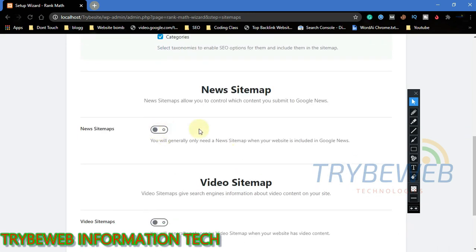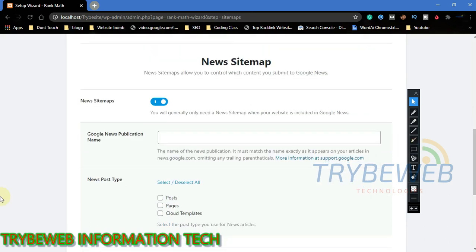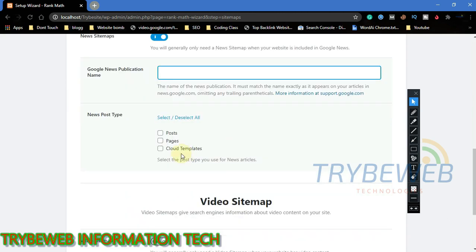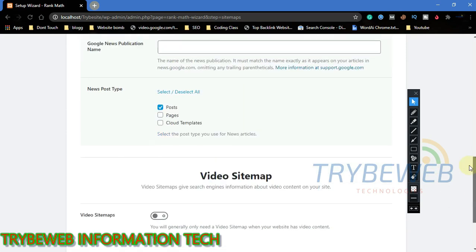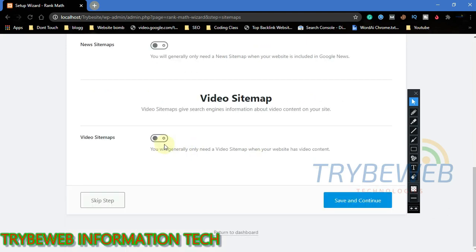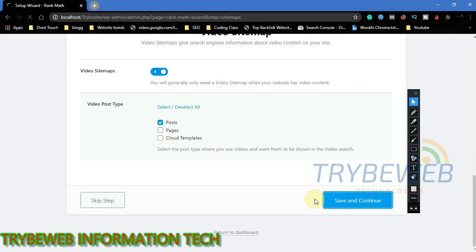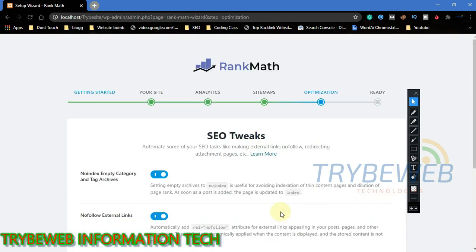And then scroll down. Make sure your news sitemap is turned on, but you only turn this on if you have Google News activated. So if you don't have Google News, or if your blog has not been accepted into Google News, leave it. Then for the news post type, make sure you click only post, but we don't have news for this, so we have to turn it off. Video sitemap: if you are uploading videos on your blog, you have to select only posts and don't select pages. Once you are done, click on save and continue.